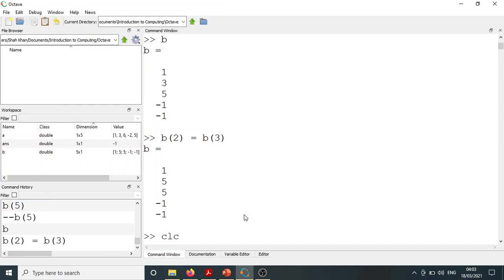Okay, let us clear the command window. Let us look at B again. Now we have learned how we can access individual elements in a vector or a one-dimensional array. The vector can be a row vector or a column vector, doesn't matter. What if you want to access multiple values? Now multiple values can be a range of values. For example, if you want to access the values from index number 2 to index number 4, how can we do that? So we can do it like this. We can say B and get us the elements of B from index number 2 to index number 4.